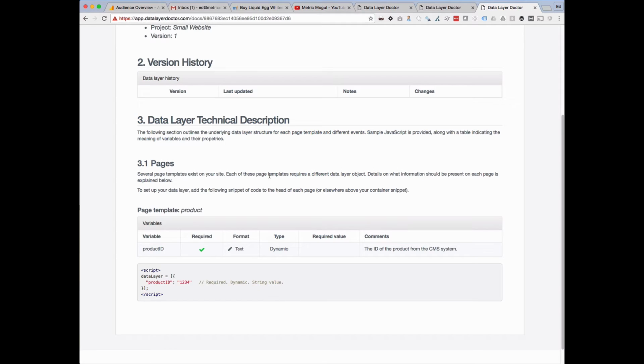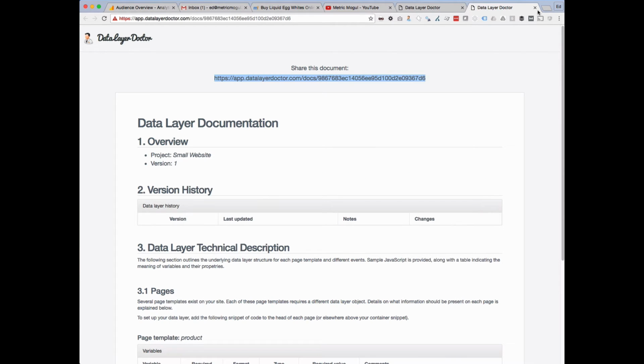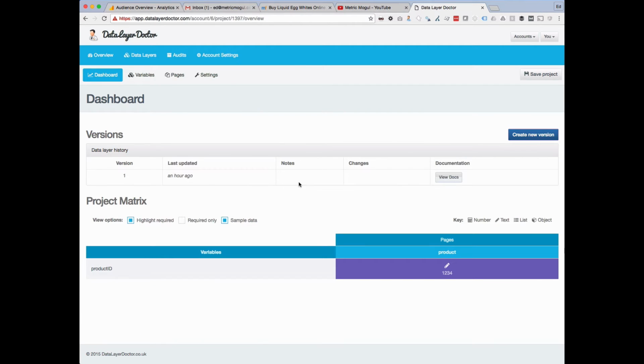And the great thing about this is you don't have to email them all this stuff. You don't have to email spreadsheets and Excel files, because then when you make a change and they open the old version of the spreadsheet, your changes are not moved across. So this is to do that automatically. Once you make a change, the documentation is automatically updated.